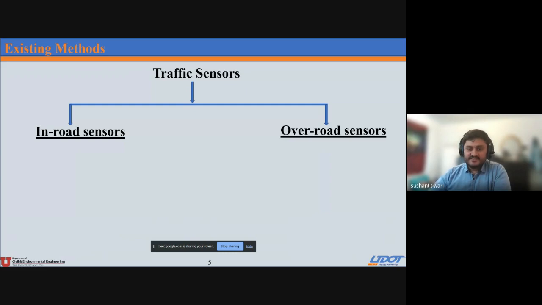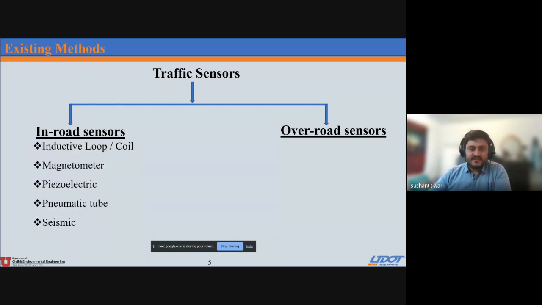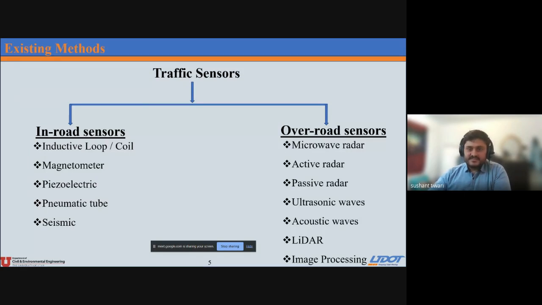Sensors can be broadly classified into two categories: in-road sensors and over-the-road sensors. This categorization is based on the sensor placement, whether it is located within the pavement or above the pavement area. In-road sensors are embedded within the pavement, like induction loops, pneumatic tubes, and seismic sensors, while over-the-road sensors like radar, microwaves, LiDAR, and image processing lie either above the pavement or at a certain distance from the road surface.